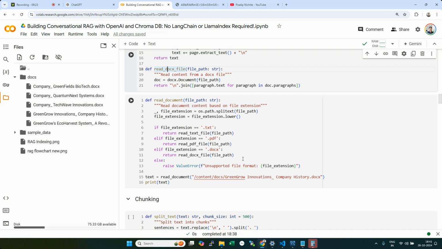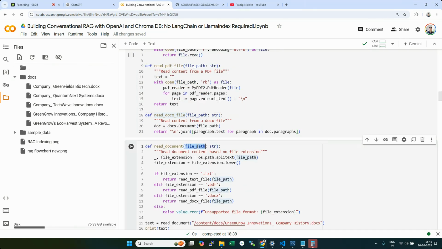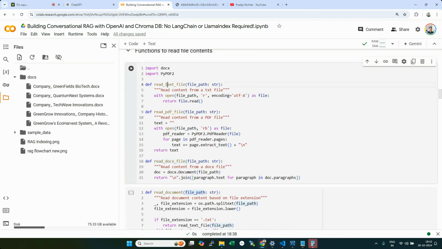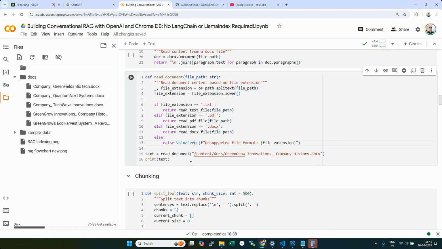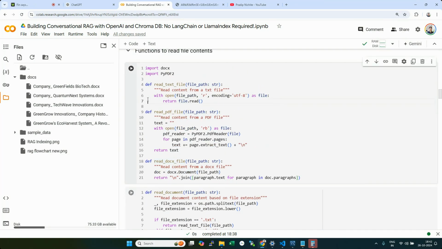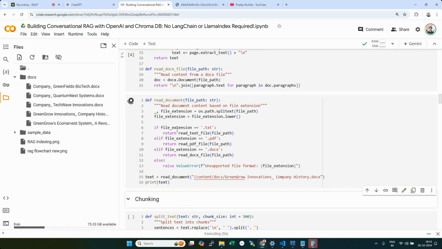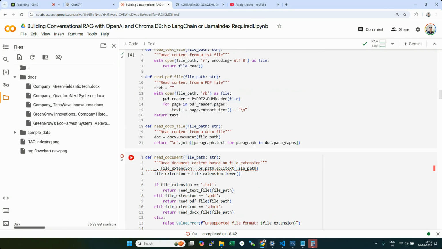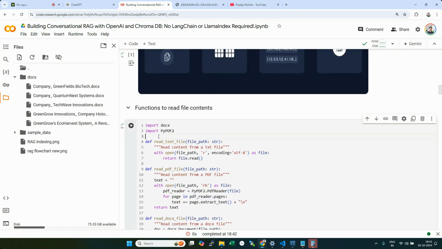Now I created one single function which will take any file path, check whether it is text, PDF, or docx, and call the corresponding function accordingly. That's what it does. Let me show you how it works. So here I took one file from here, let's say this company history document, and let's call it. Did I run this one? Okay, let's run this one, and you can see now what's happening. Okay, OS is not defined. Didn't we import it? Let's do the import OS.